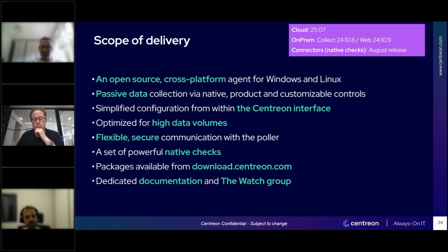So what will be the scope of this general availability? As I said, we provide it as open source, which is very important regarding licensing. The Centreon Monitoring Agent will be included in Centreon open source. It's a cross-platform agent for Windows and Linux. Maybe, Pierrick, you can anticipate a question and send the documentation link in the chat, which will display all the supported operating systems. If your favorite operating system is not in it, you can always tell us. You can post on the watch group, and we will take a look and study it.